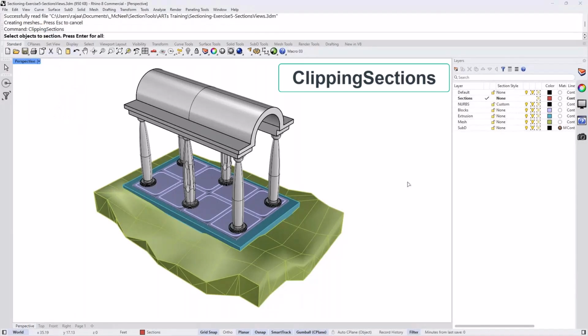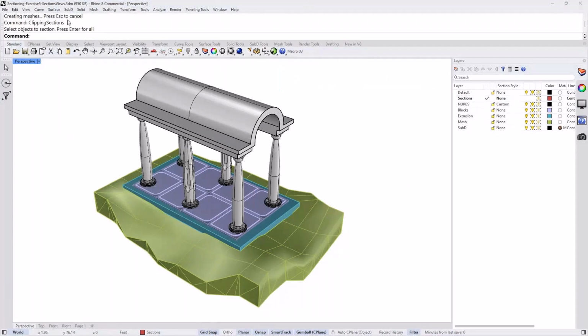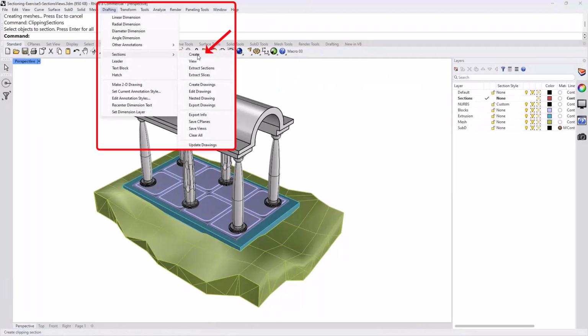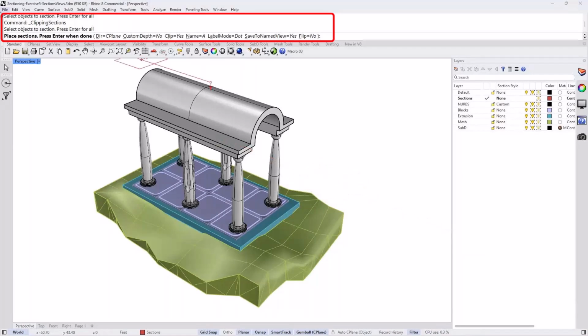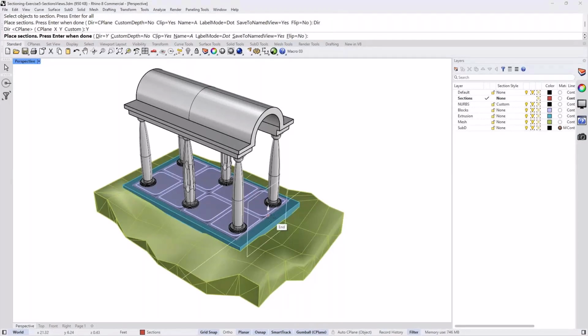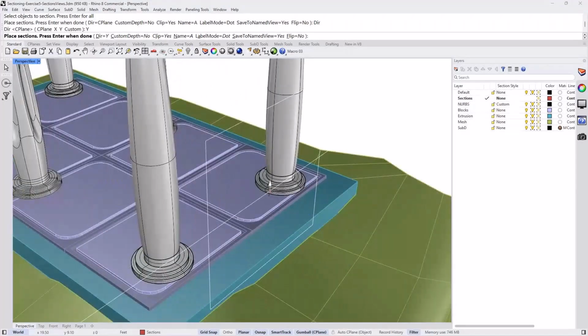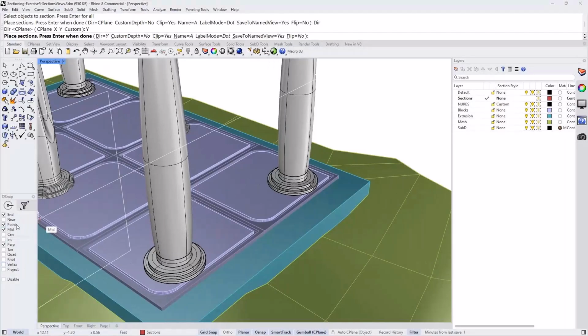Again, another way to create that is to go to Drafting under Sections. The first one is Create. Okay. And let's press Enter to cut through all objects. And let's set it to be along the Y direction. So the direction is along the Y. All right. And now we can pick somewhere in the middle of that front. Am I snapping to anything here? Let's see, mid, yes, there is a snap.